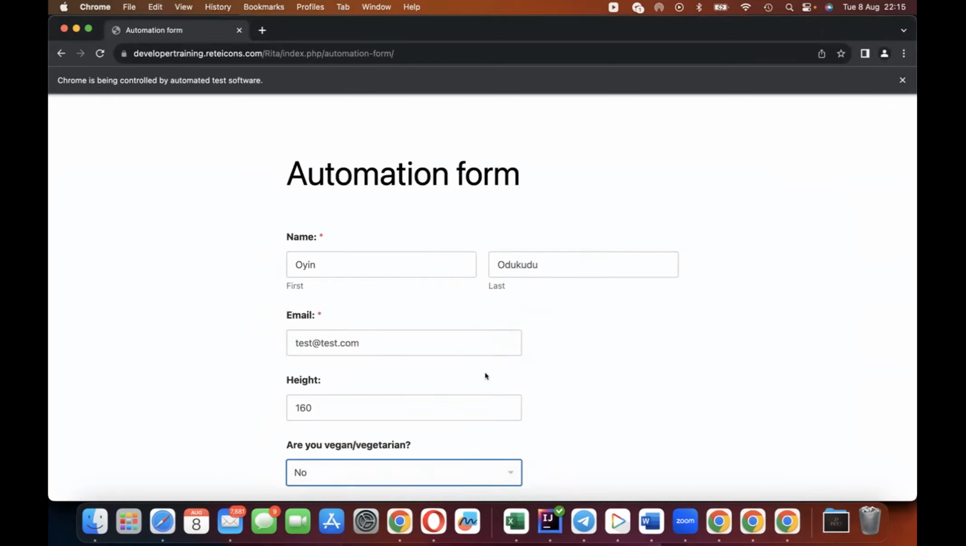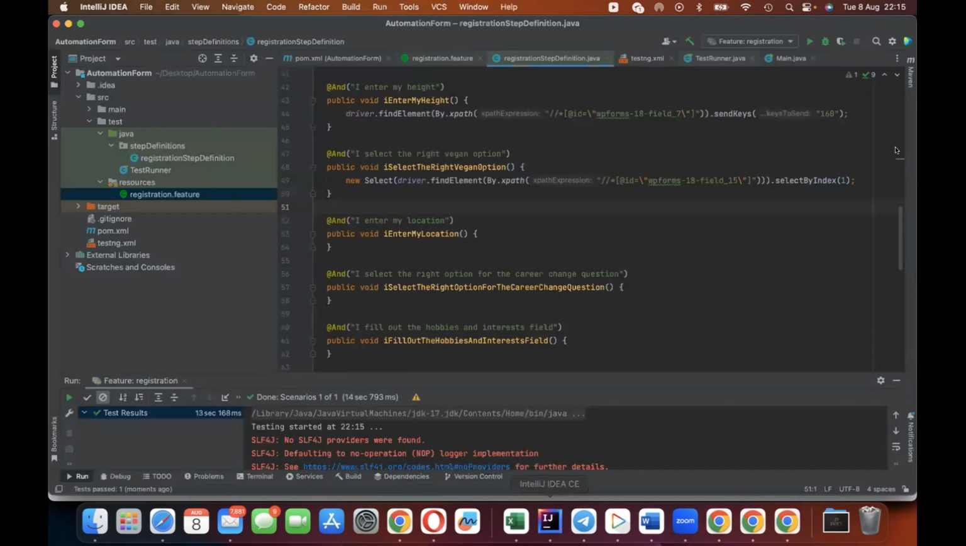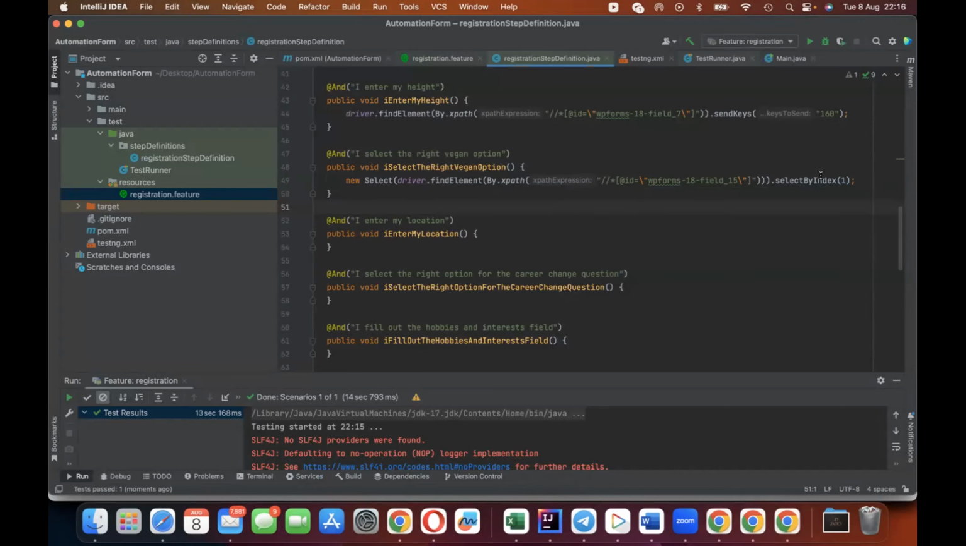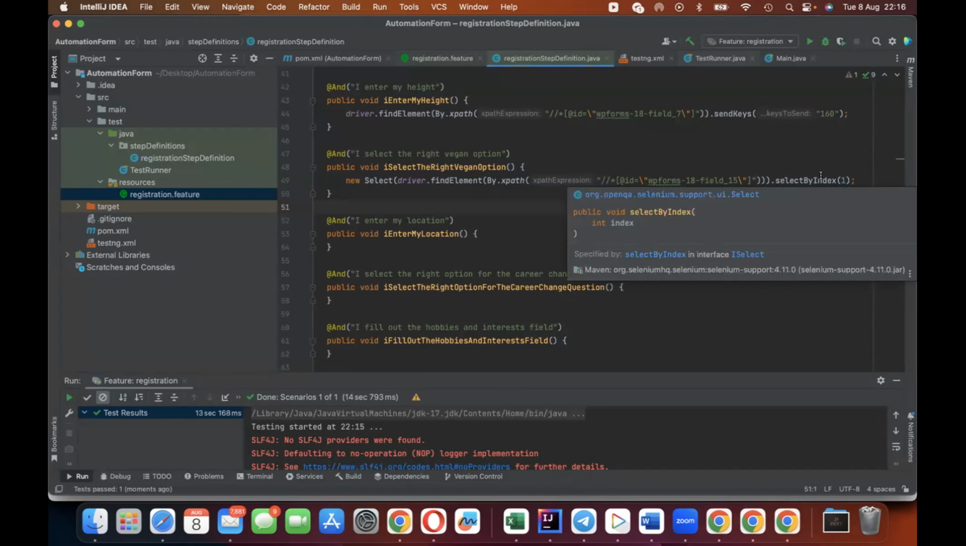Yay! So that worked. So selecting by index is going to be the value of 1 for no option. Selecting by visible text is going to be NO, the no itself inserted here. So yeah, that's just how you deal with drop downs in automation.